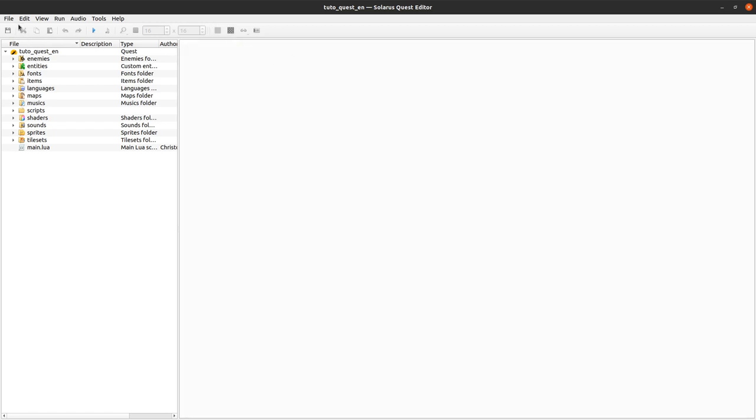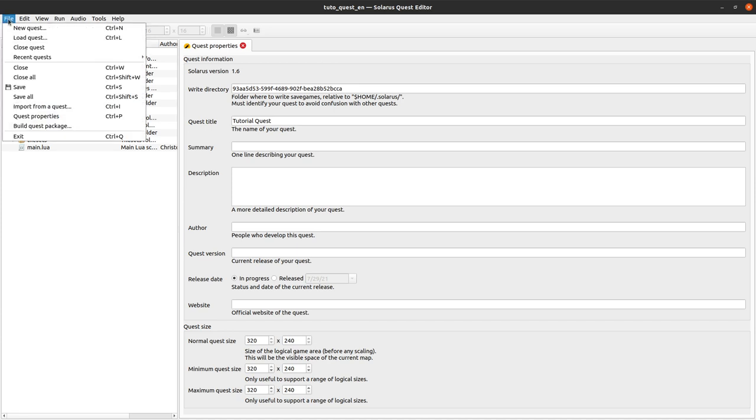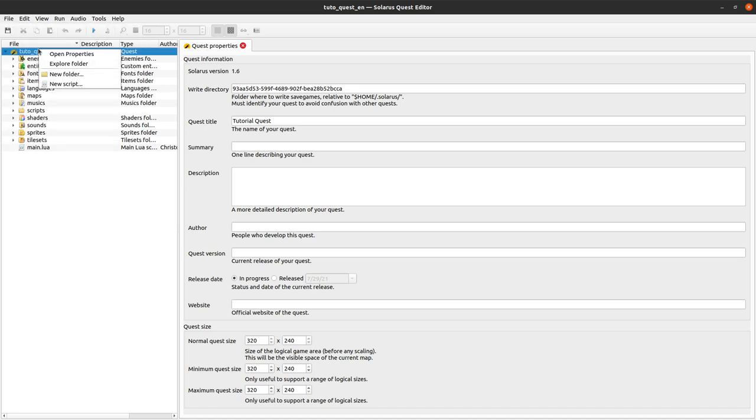If I close this tab. File, quest properties, or Control P, or you can also right click your root folder in the tree here, quest tree, open properties. Yeah, and you have a whole bunch of information about your quest. So let's try to understand what all of this is about.